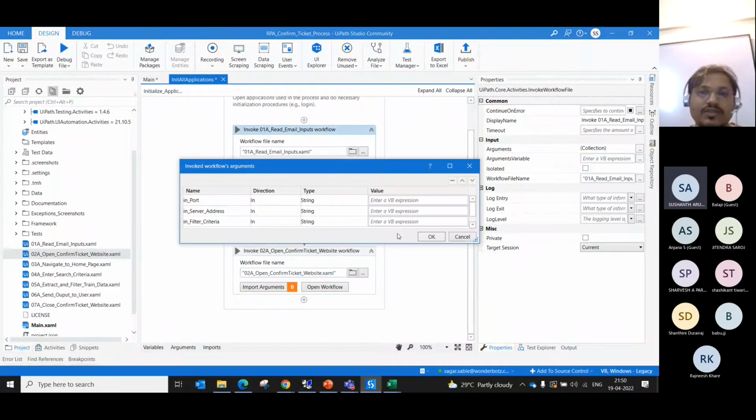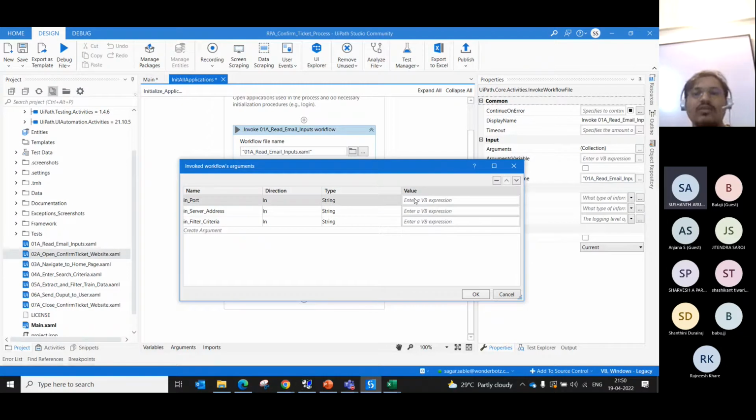This will require some inputs: port, server address, and filter criteria. Now, either you can pass values from config or you can hard code the values. So as of now, I am going to pass all the values as plain hard coded values, but it will be an assignment for you people to pass the values from config over here. Will that be possible for every one of you? Yes, sir.